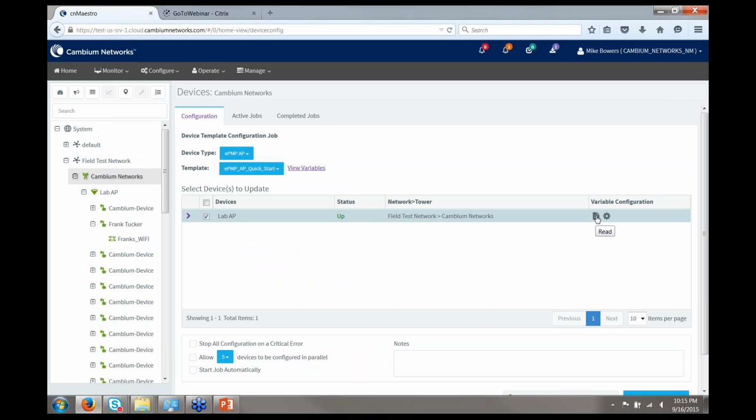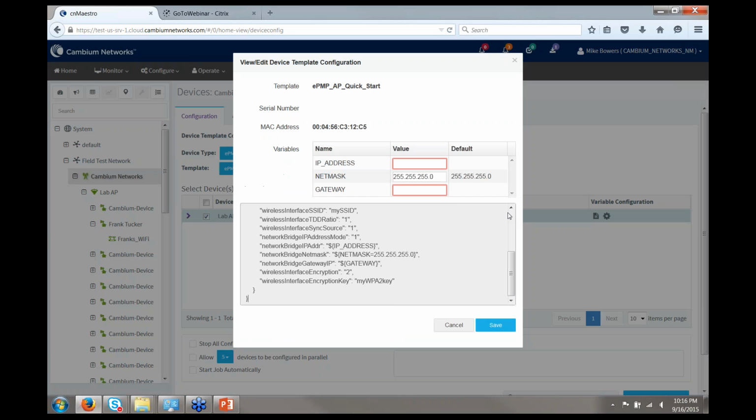then we could come here to set any particular variables that this template requires. So this Quick Start template requires that the user fill out IP address and gateway, so we would do that here. Note that the template also provided a variable of netmask, but when the person created this template, they provided a default value. Here we can see netmask equals 255.255.255.0. So that's a default value for the variable.